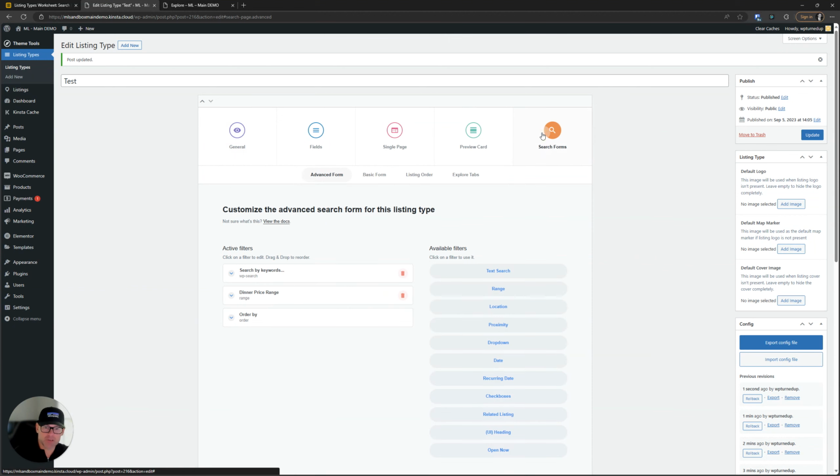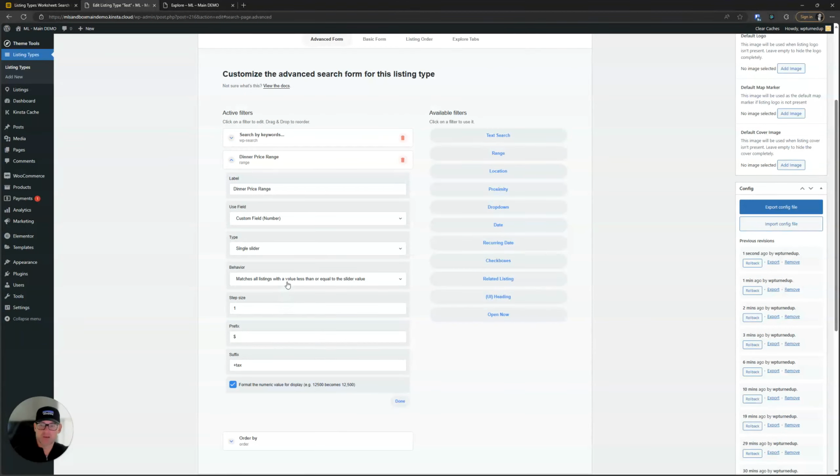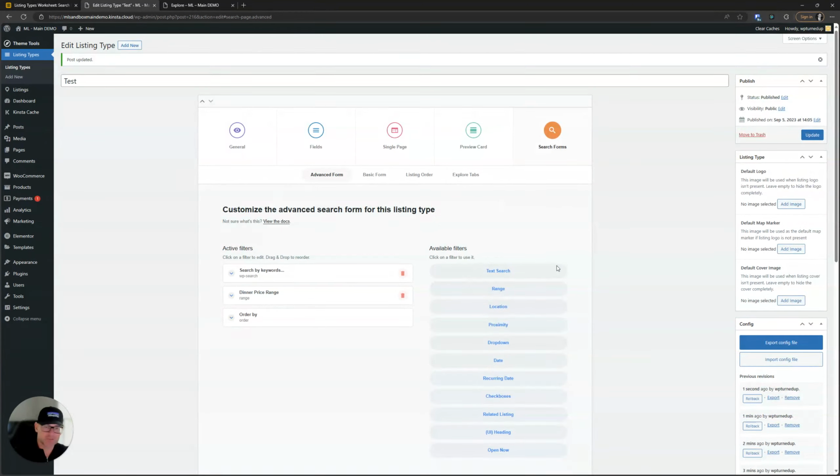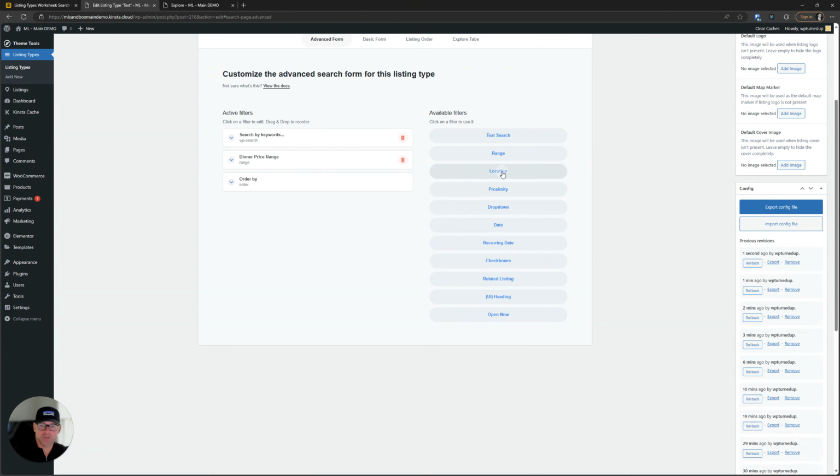Now, the last thing we look at is the behavior. By default, it's going to match all listings with a value less than or equal to the value slider. The other option is match all listings with a value greater than or equal to the slider value. So it totally depends on your business, how you want that to work, but that is that. Okay, so I'm going to leave the range slider in there and all of that other stuff as is. And we're going to move on to location.